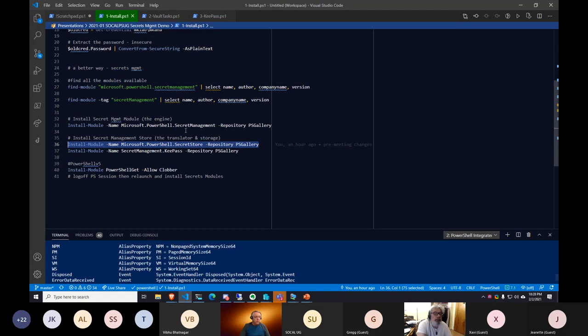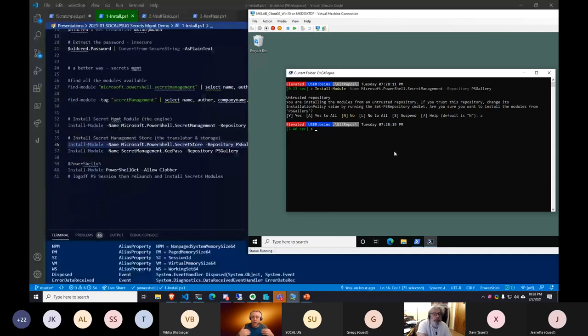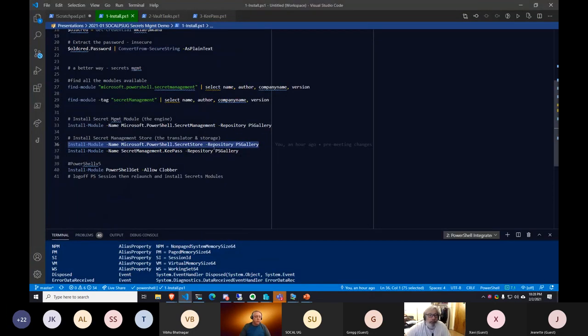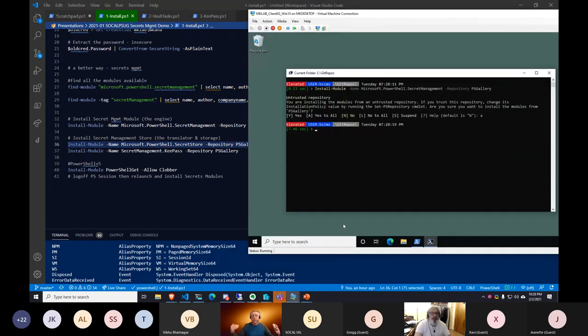So as I mentioned, the SecretManagement module is the engine. If you don't have a third-party module that you're going to work with, you need something to store secrets with. So you cannot use the SecretManagement module on its own. You need to use something. So I'm going to be using the SecretStore module. And what is that? That's the module from Microsoft, their homegrown solution.